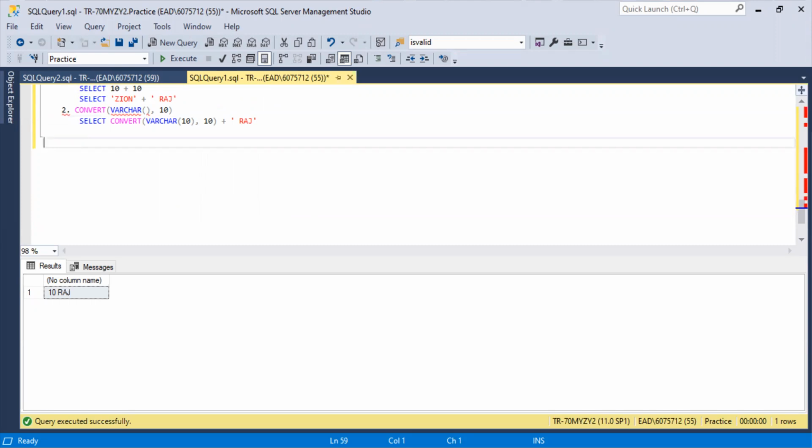So there are two more functions. Let me discuss. One is ISNULL, another one is IS NULL. So these both are different. This ISNULL is a function here.